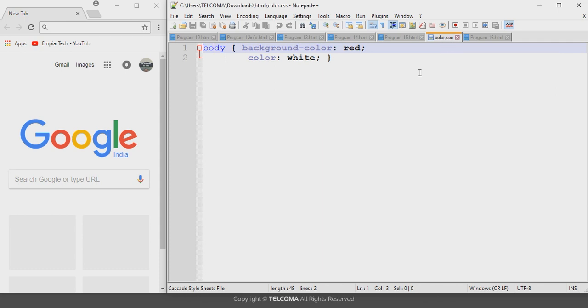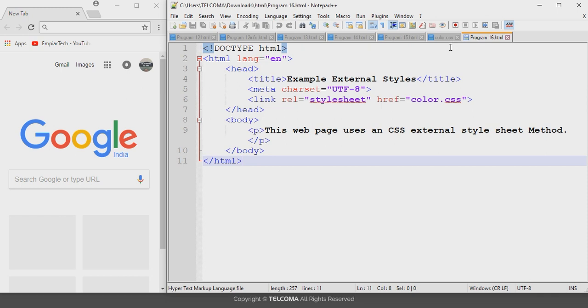To link this code with the HTML code, we have a program where we link this page with the HTML code. For that we are using the link element. So this is an HTML program, and we are using the external CSS method.